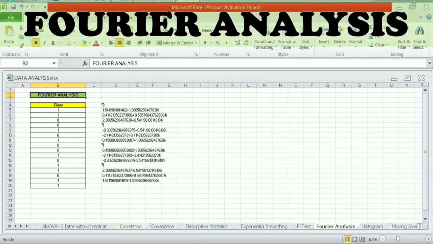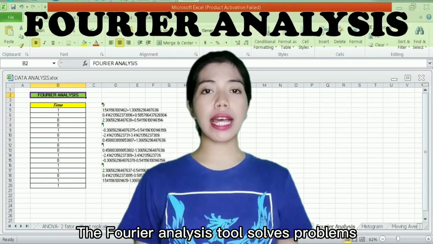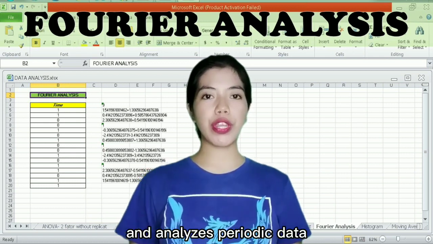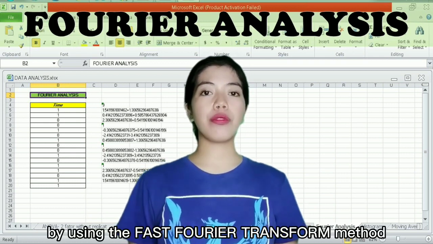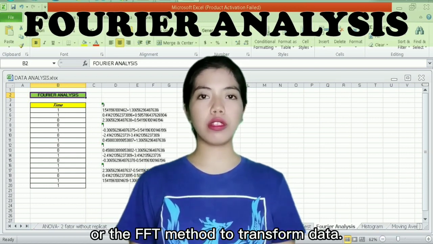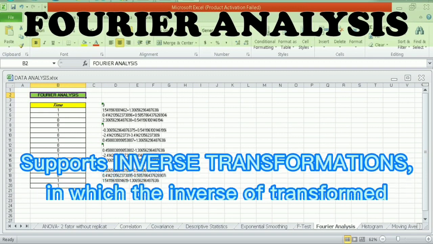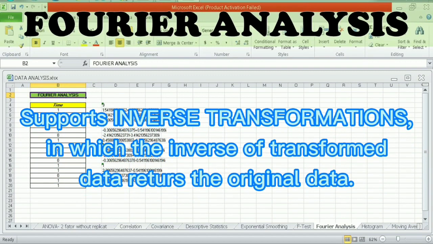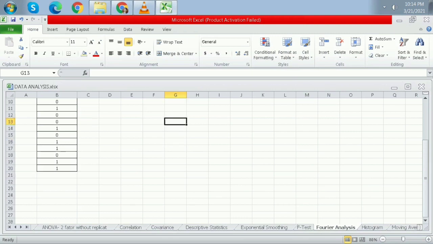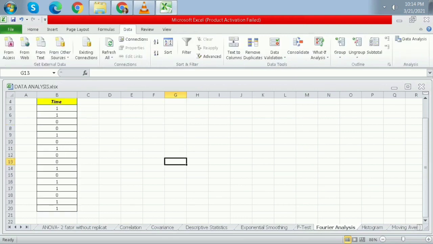The Fourier analysis. The Fourier analysis tool solves problems in linear systems and analyzes periodic data by using the fast Fourier transform method, or the FFT method, to transform data. This tool also supports inverse transformations, in which the inverse of transformed data returns the original data. In our example, I use 16 data points in a single set under time.